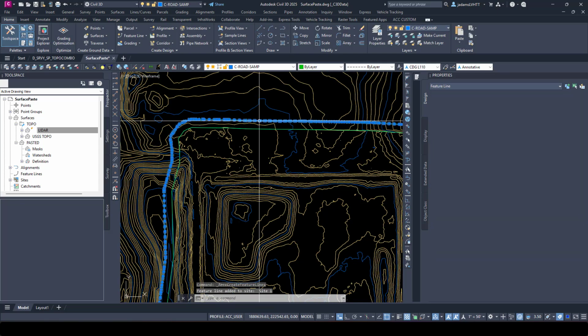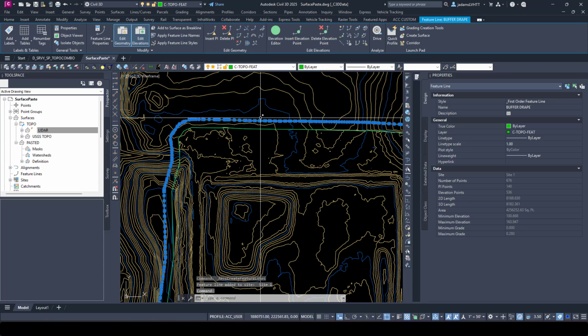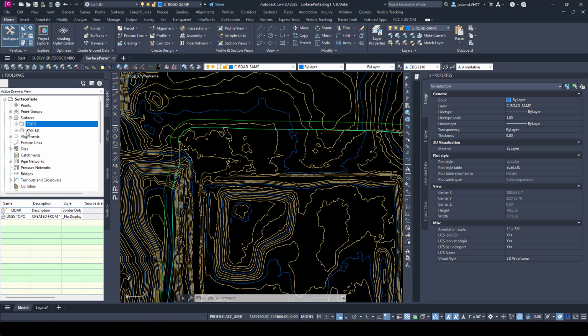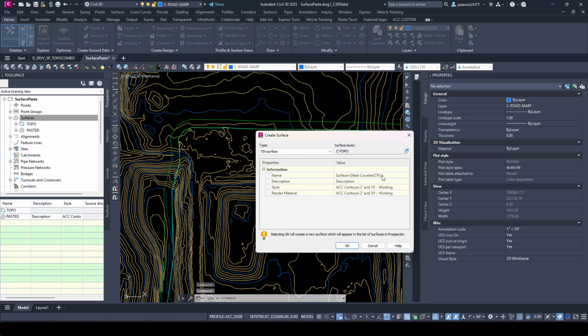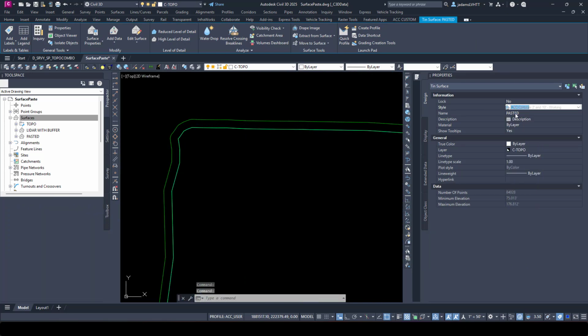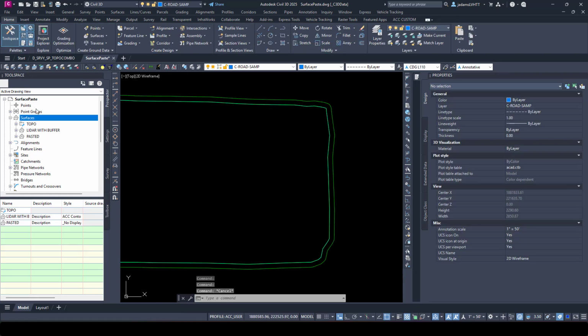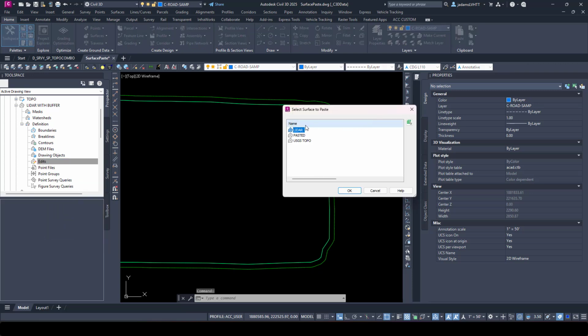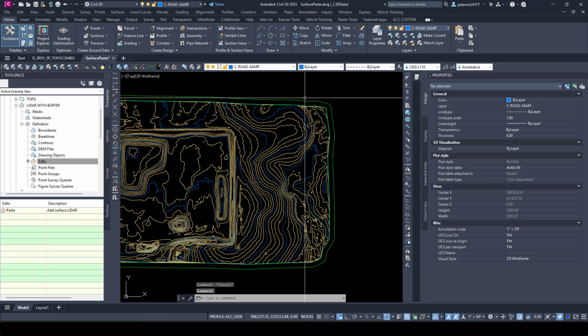So now I've got a feature line with a grade break at every triangle on the topo. So what we want to do is to make yet another intermediate surface. I'm going to call it LiDAR with buffer. And let's turn this off for a moment. And let's go to our LiDAR with buffer, and we're going to paste in the LiDAR. There we go. Now let's add this feature line.